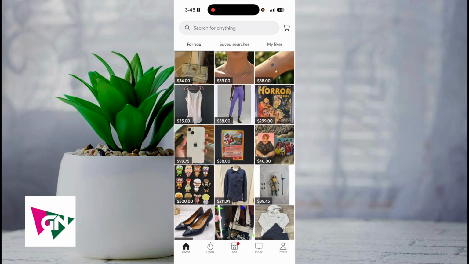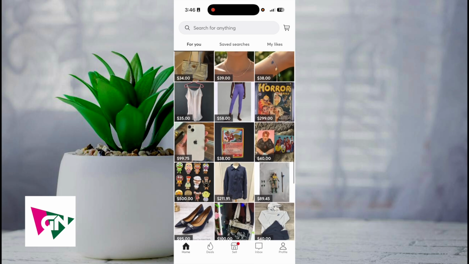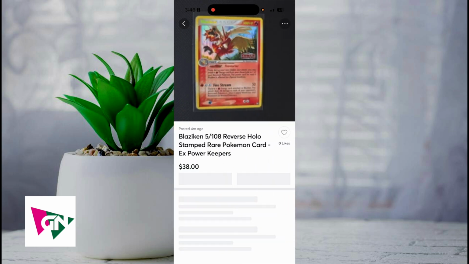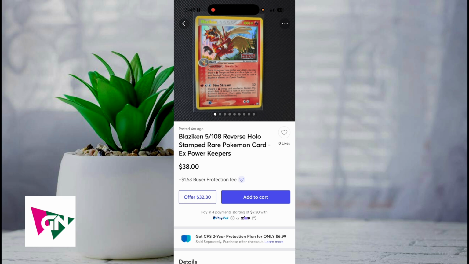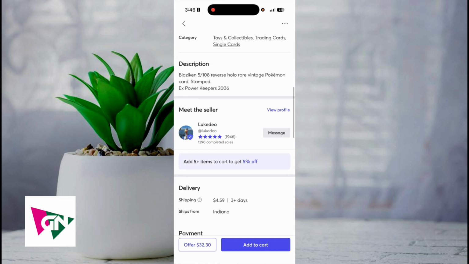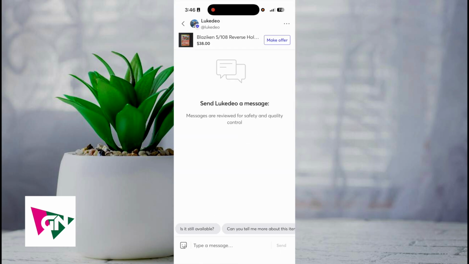Now, in order to do this, what you're first going to do is log on to the Mercari app. Next, let's click on an item that we want to make an offer on. So here we have a random Pokemon card. And so what you'll do is you could click on offer where it says underneath the price, or you could go ahead and message them. And same thing, click on make offer on the top right.